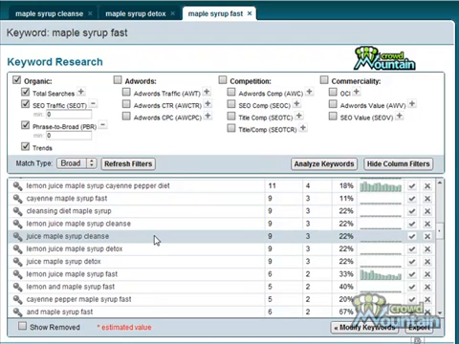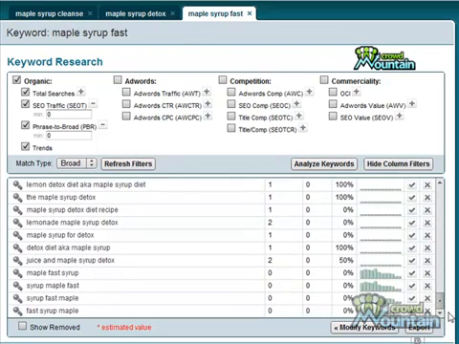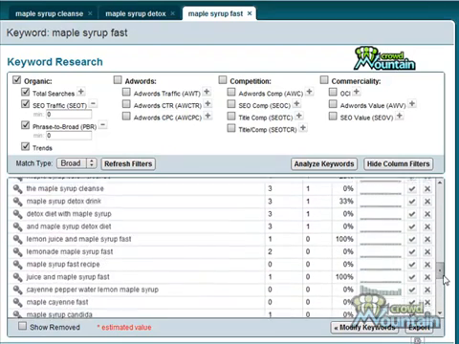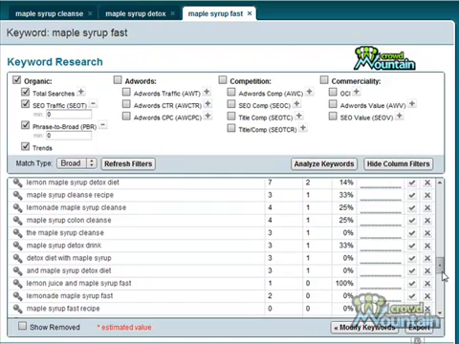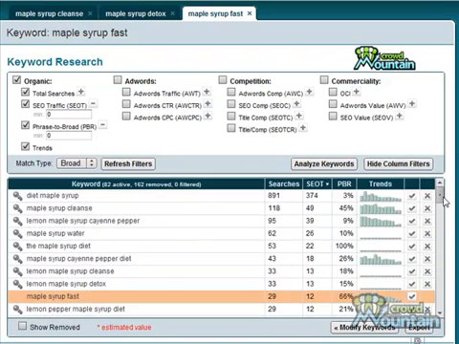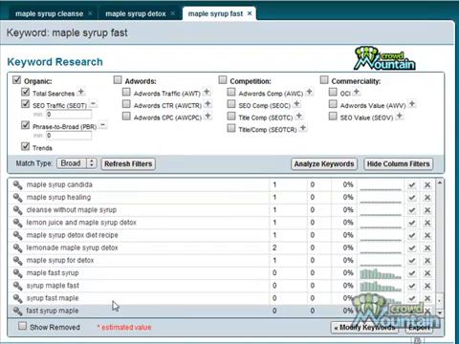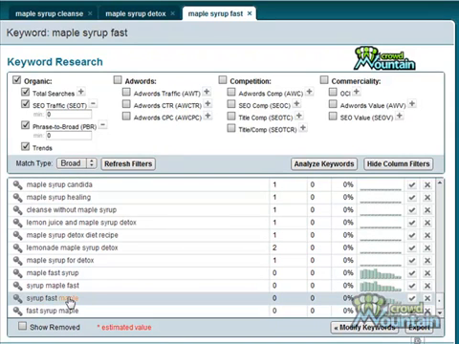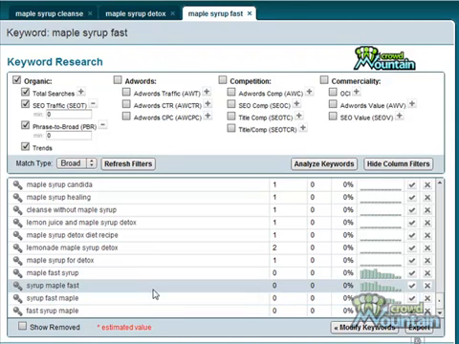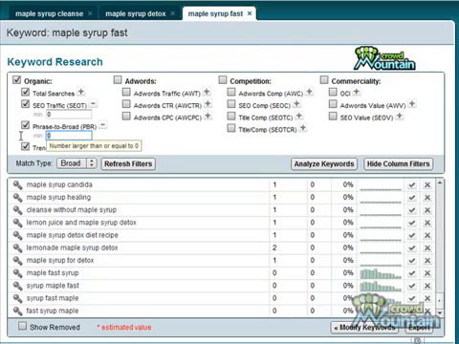And there is a point where low-hanging fruit can get a little bit low. So one of the things that I like to do is to remove any keyword phrases that have a 0% PBR. So let's take a look at what some of those are. Syrup, fast, maple. Nobody's ever going to enter that into Google in that particular order because it doesn't make sense to normal people. So I'm going to change my phrase to broad to 1%.